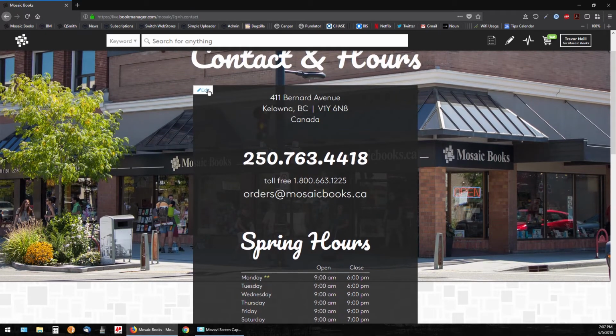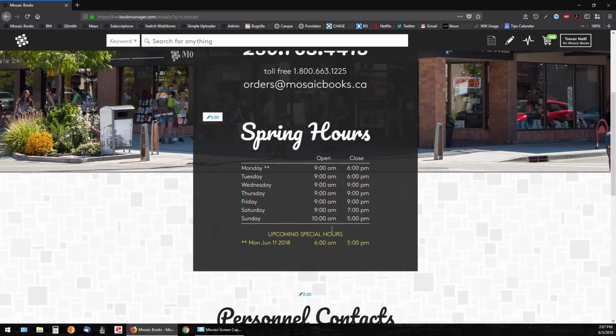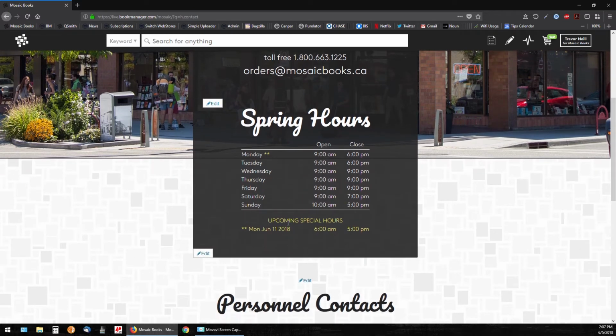If you hover over this top area here, this is what this special days text color means. This is the color we've chosen, so you can go ahead and choose a different color if you'd like to have this displayed that way. But basically, it's a nice way for you to schedule in and mark down all your store hours in advance, so you don't have to change your banners, or you don't have to make any changes. And again, they will remove themselves after the date has passed.